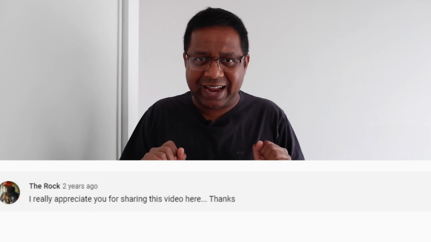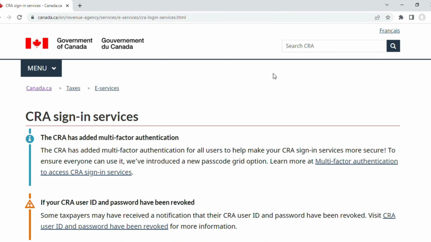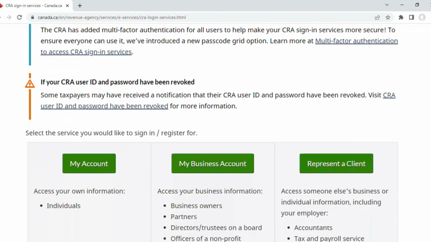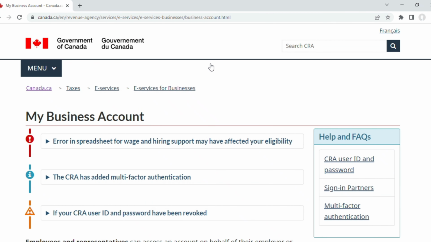So stay tuned and let's get to the computer screen. We are on Canada Revenue Agency website, and you see this link. Once I click here, we are taken to this page, and here you see this one is individual account and this is the my business account for business partners, directors and officers of non-profit organizations. So this is where I click, and then coming to this page, let me come down.